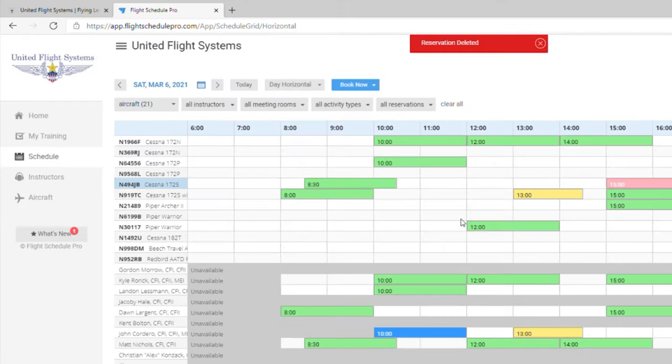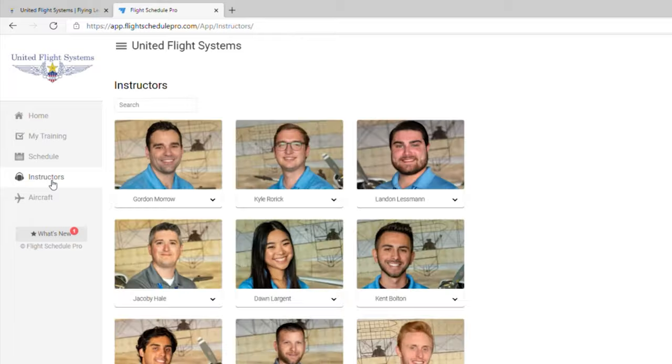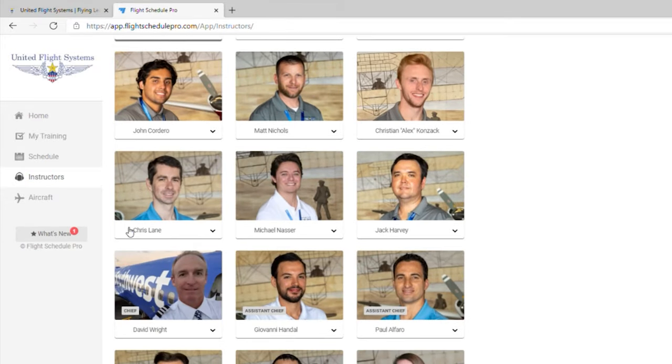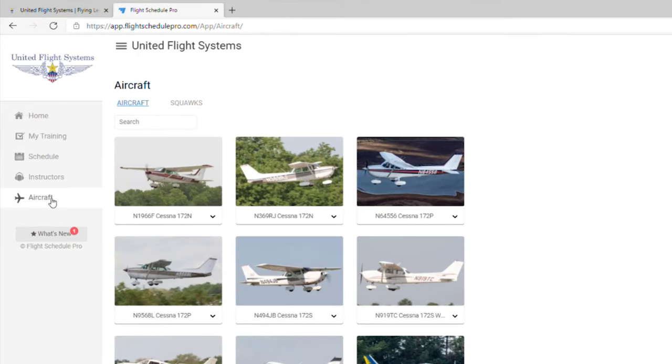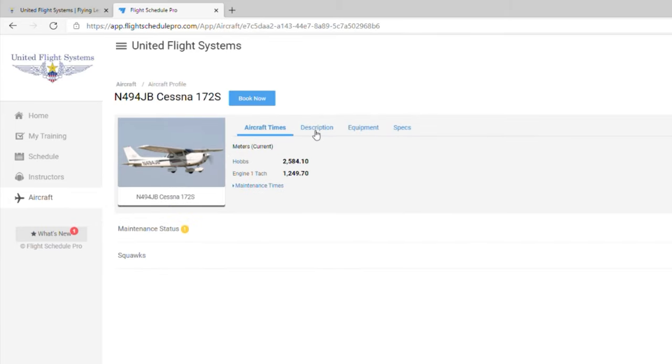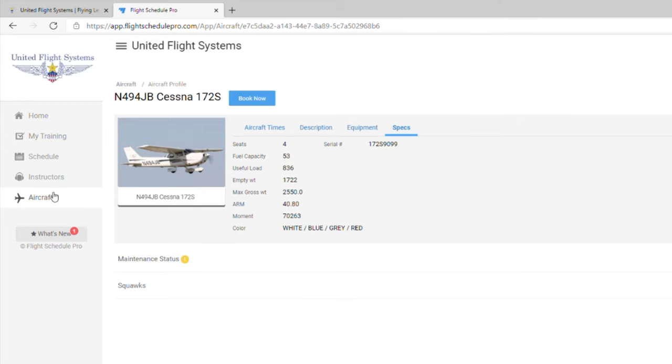Then sliding back to the left, the remaining two tabs will take you through all the instructors and the aircraft here at United Flight Systems. Pretty self-explanatory. You can learn more about all our great instructors and airplanes by just playing around in these two tabs. But again, most of your time is going to be spent right back here in the Schedule tab.